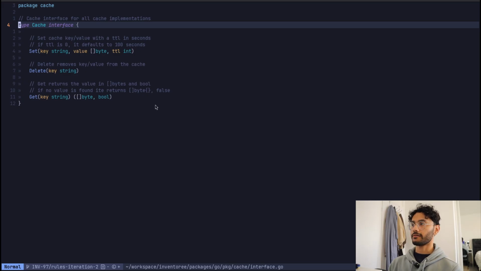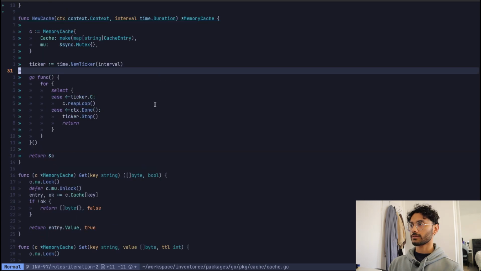So when I have a Redis cache, I can create a Redis cache struct, and all it needs to do is implement this set, delete, get method, and it'll work everywhere in the project. Let's look at the methods.